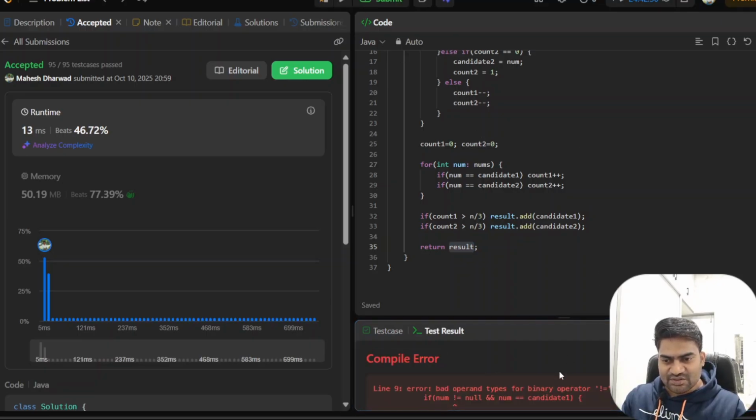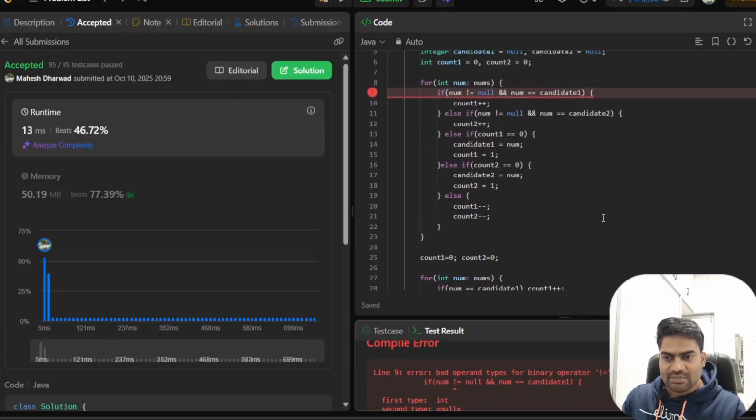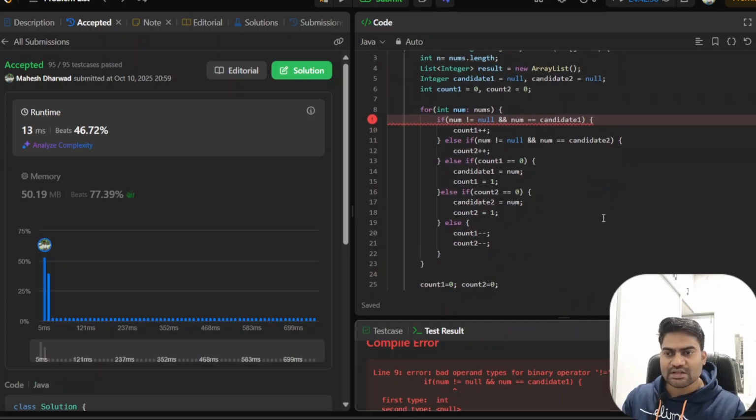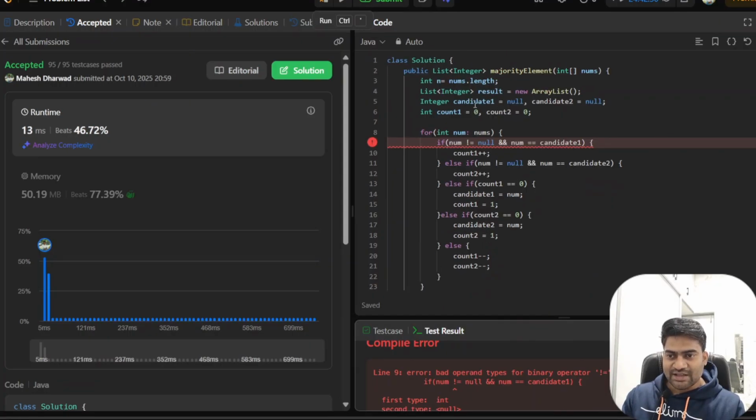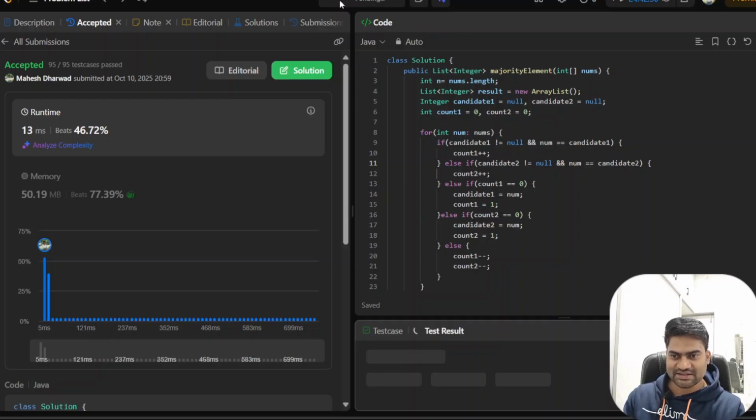There is some issue. It says it is not null. So instead of number, I should check the candidate because we need to validate whether candidate is not null. So similarly, here it is for candidate 2. That's my bad. And with that, let's run.